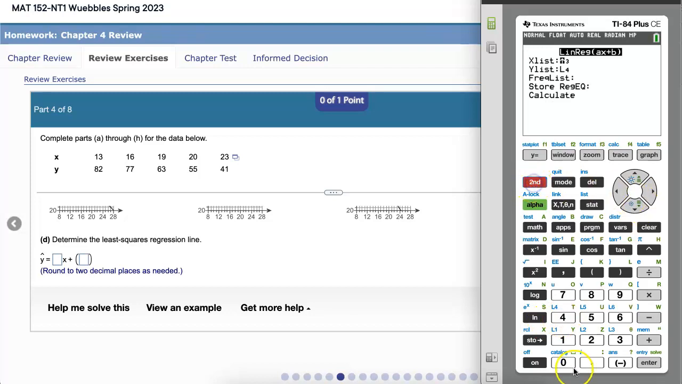This time I want to make sure that I'm referring to the full list of x values and the full list of y values by using L1 and L2. I'm just going to rewrite on top of the y1 I had before. So I'm going to store this equation in y1. Again, that shortcut was alpha trace enter for y1. And then calculate. And this is the least squares regression line for all of the data. So let's type in these values rounded to 2 decimal places.